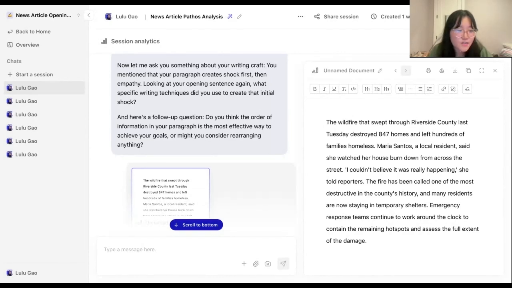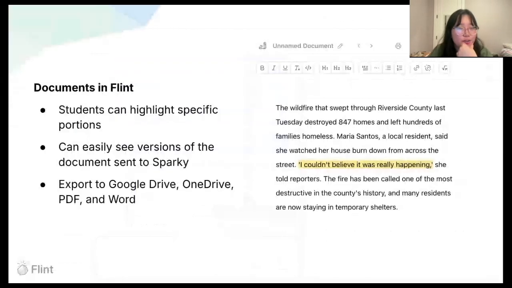Another thing here is where you can print the final draft of whatever the student has written. You can also export the writing so far to Google Drive if the student is supposed to continue working on it outside of Flint. And you can also download it as Microsoft Word or just copy the content. Any questions about documents in Flint?